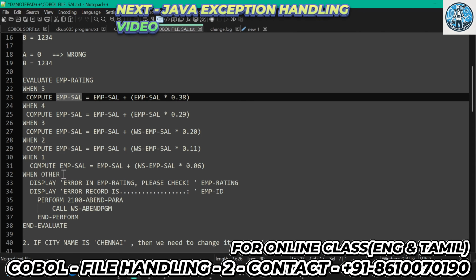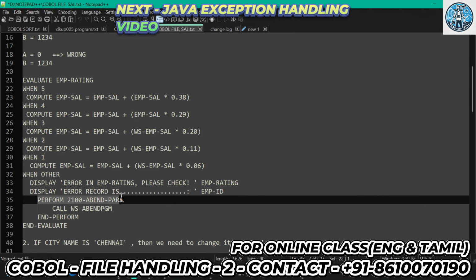When the rating is other, you can also abandon the logic. If you want to abandon, you can abandon, or else you can write into an error file. You can also do that.